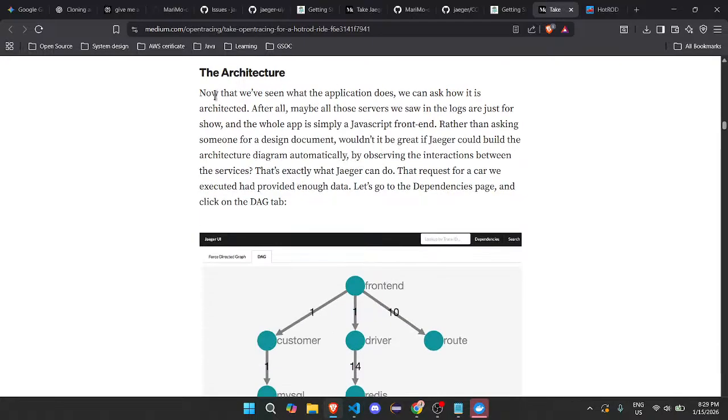Okay, the architecture. Now we've seen what the application does, we can ask how it is architected. After all, maybe all those servers we saw in the logs are just for show, and the whole app is simply a JavaScript frontend. Rather than asking someone for a design document, wouldn't it be great if Jaeger could build the architecture diagram automatically by observing the interactions between the services? That's exactly what Jaeger can do. Okay, cool. That request for a car we executed had provided enough data.